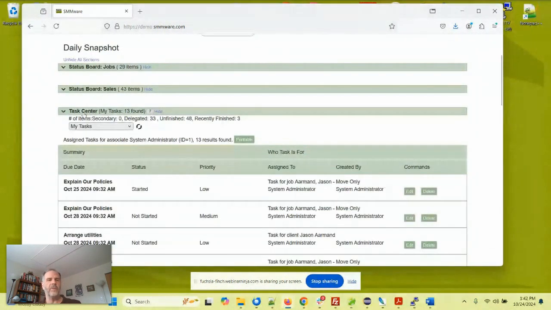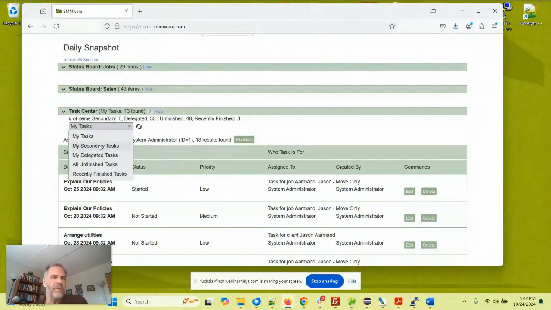Here we have the task center. By default, when it comes up, it's going to show me the tasks that are assigned to me, so-called my tasks. I will also be able to see secondary tasks where I am assigned to it, but in a secondary role, so I don't have as much responsibility and I won't pay quite as much attention to it. If I created a task and assigned it to someone else, that is delegation, and I can see a list of all the tasks that I've delegated to other people, to make sure they're keeping up with them.